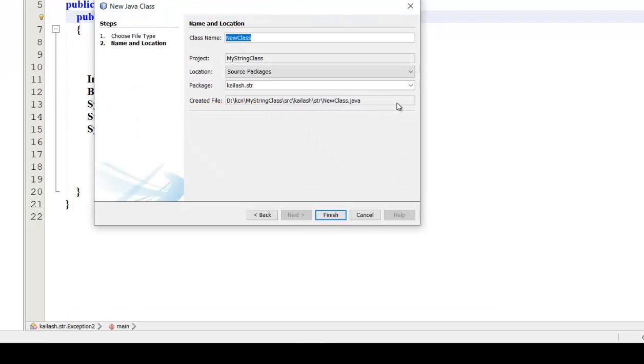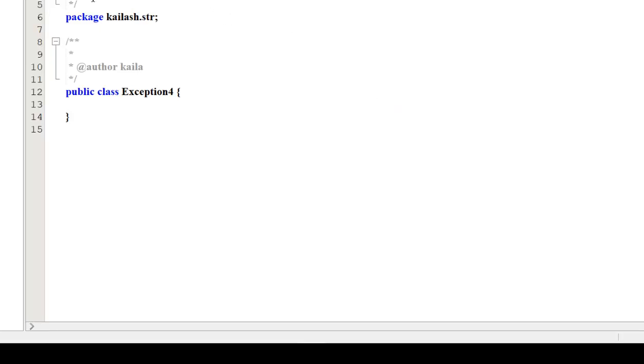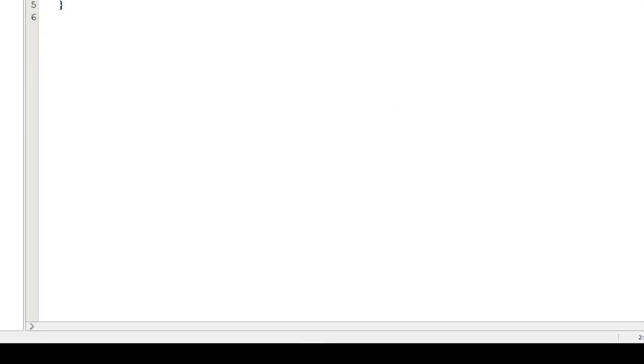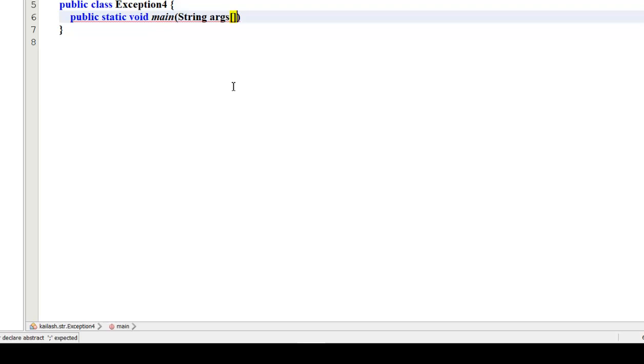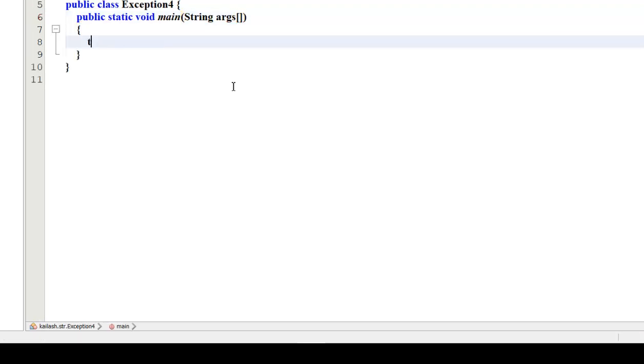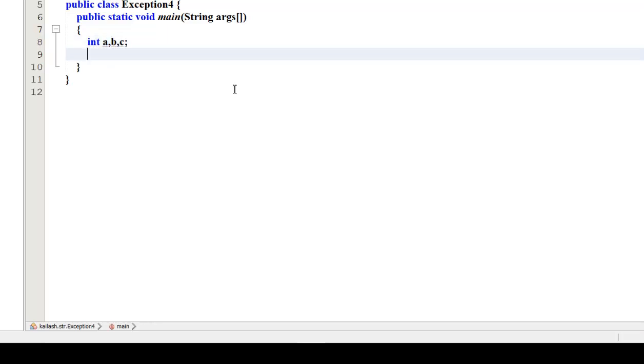One more example. Try block and declare two variables, a comma b comma c. Okay, and I want to input a value using the Scanner class.